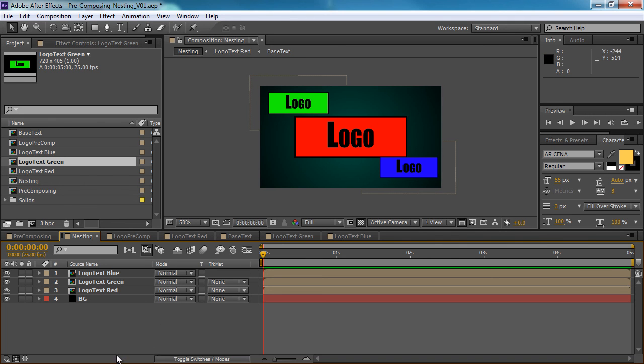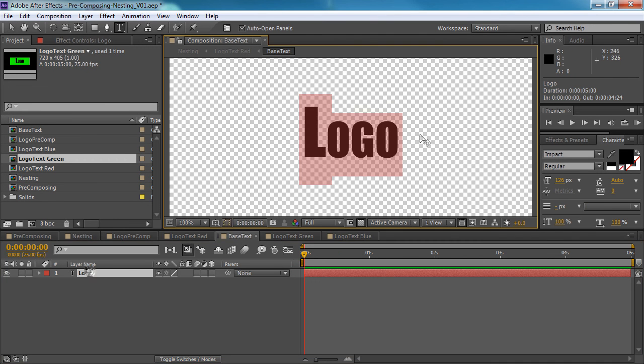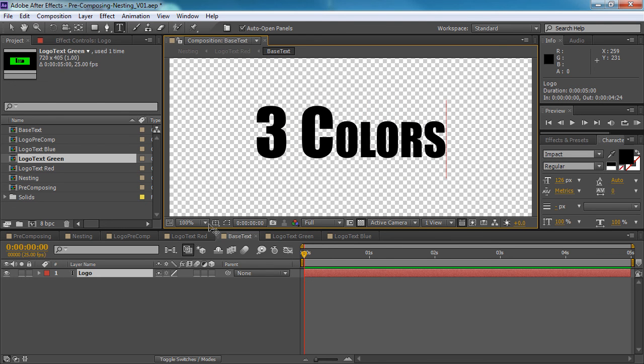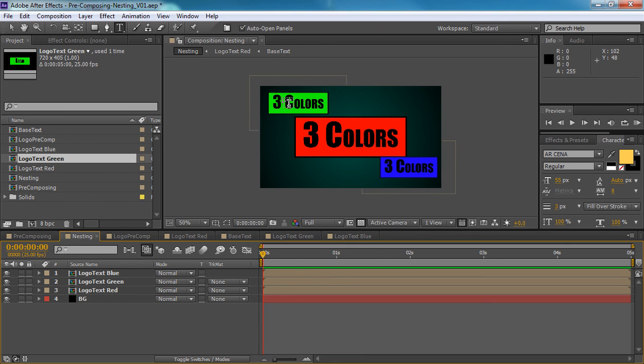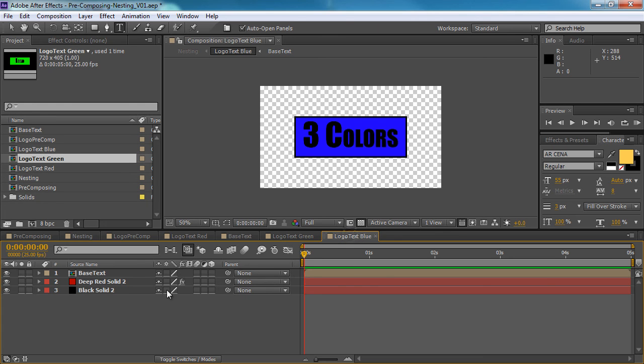And what's nested is the text. So I can now go into my base text and change logo to, let's call it 3 colors. Go back to my nesting and 3 colors, 3 colors, 3 colors, because every one of the logo text red, logo text green and logo text blue have a pre-comp in it, a nested composition for the base text. So I hope that's made sense.